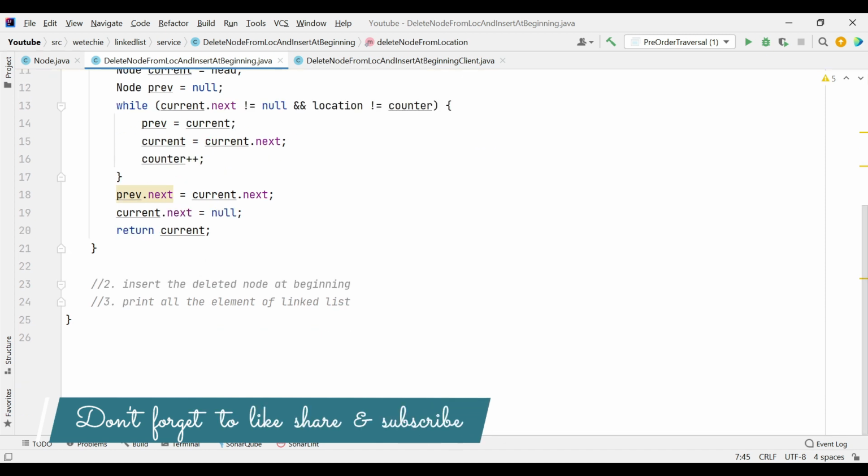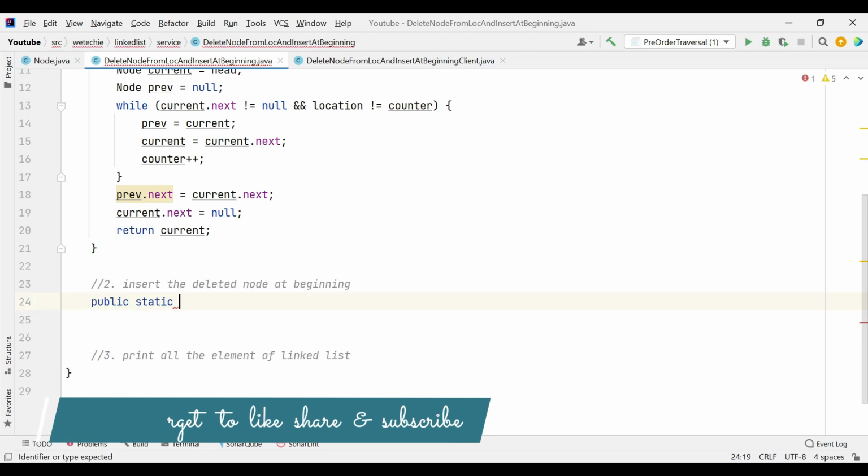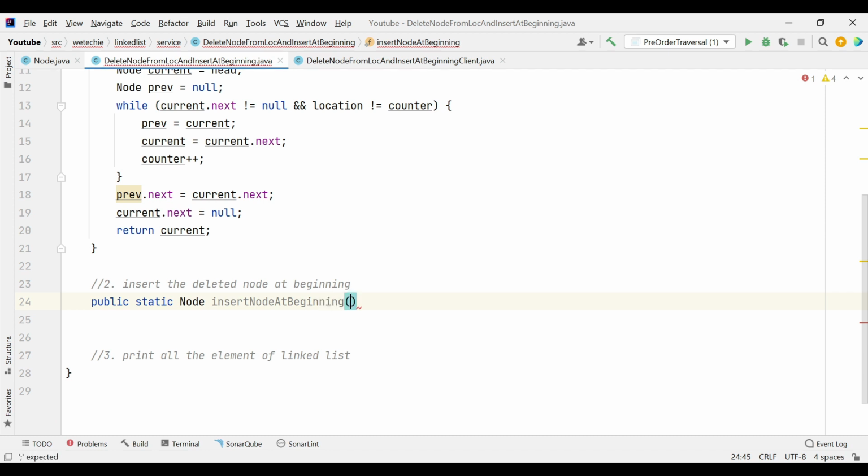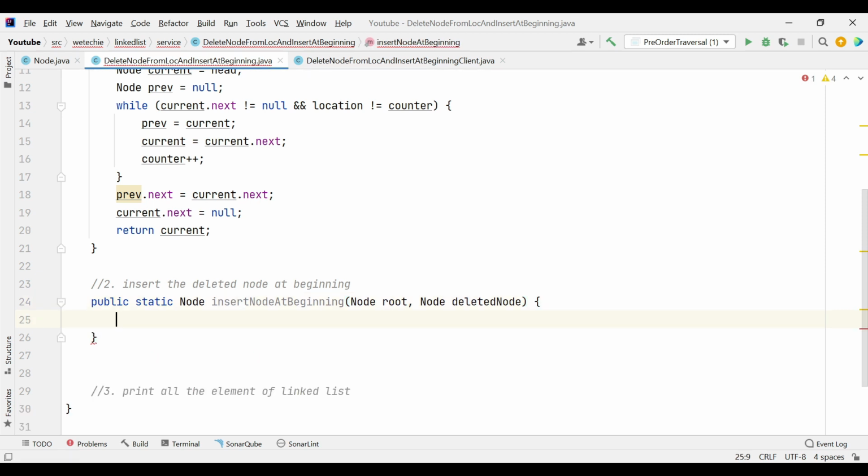Now we will be calling insert the deleted node at beginning. As a part of the method parameters, we'll be passing two things. One is root of Node type, another one is deletedNode of Node type. So as a part of this parameter, we'll be passing the node which we have deleted here. This current is the one which we have deleted.